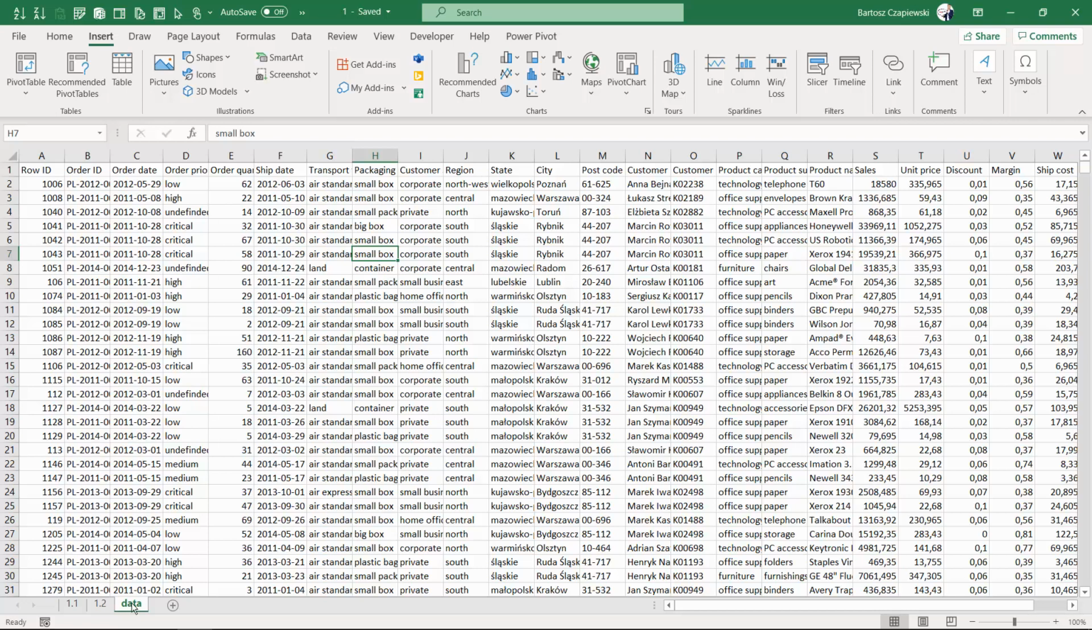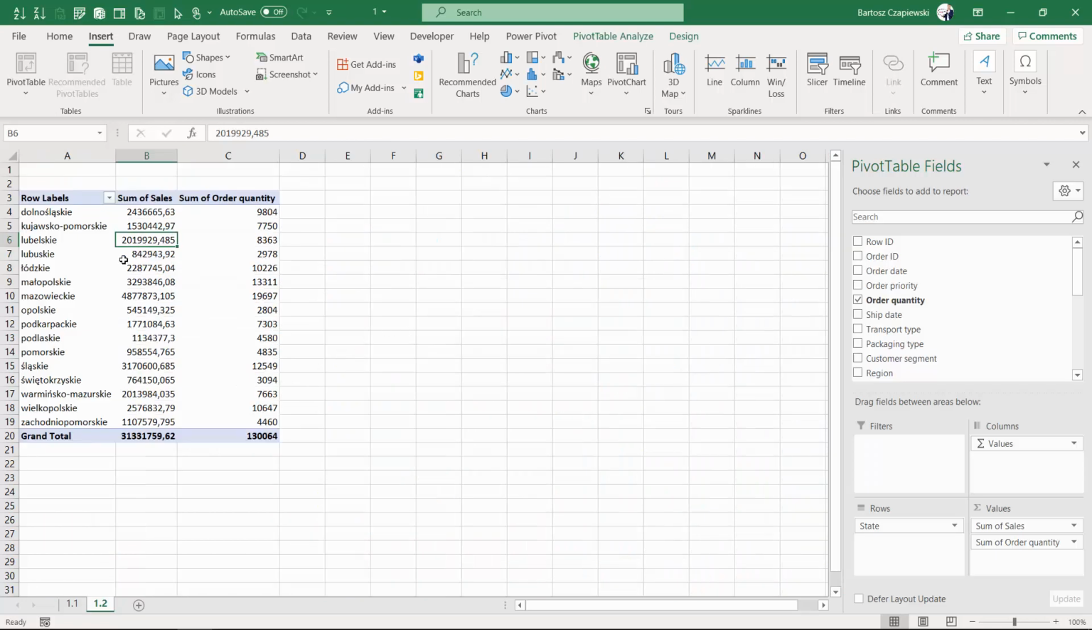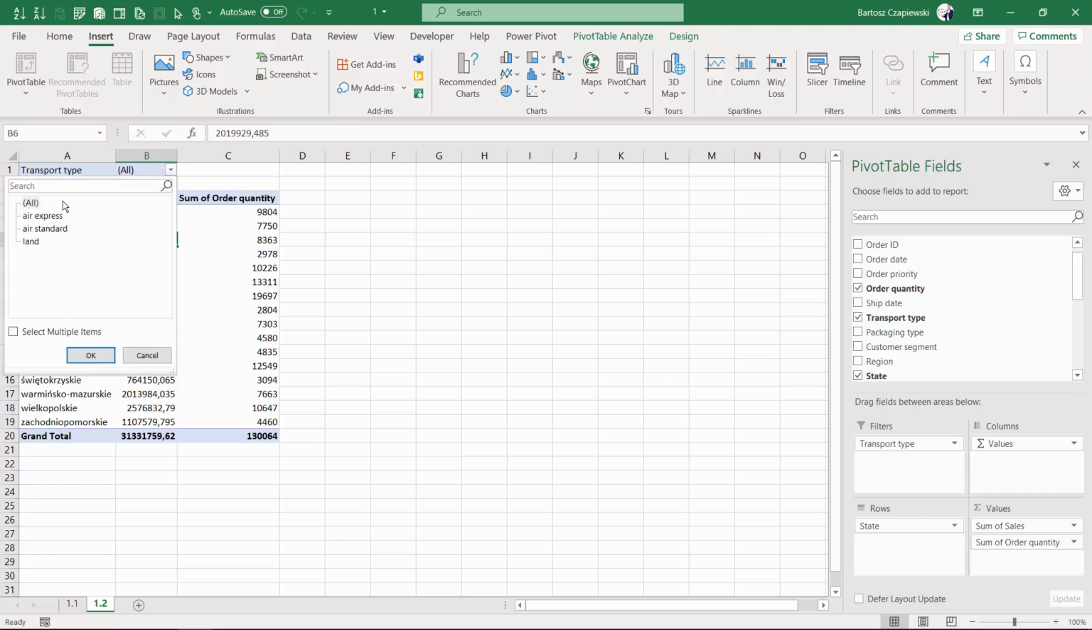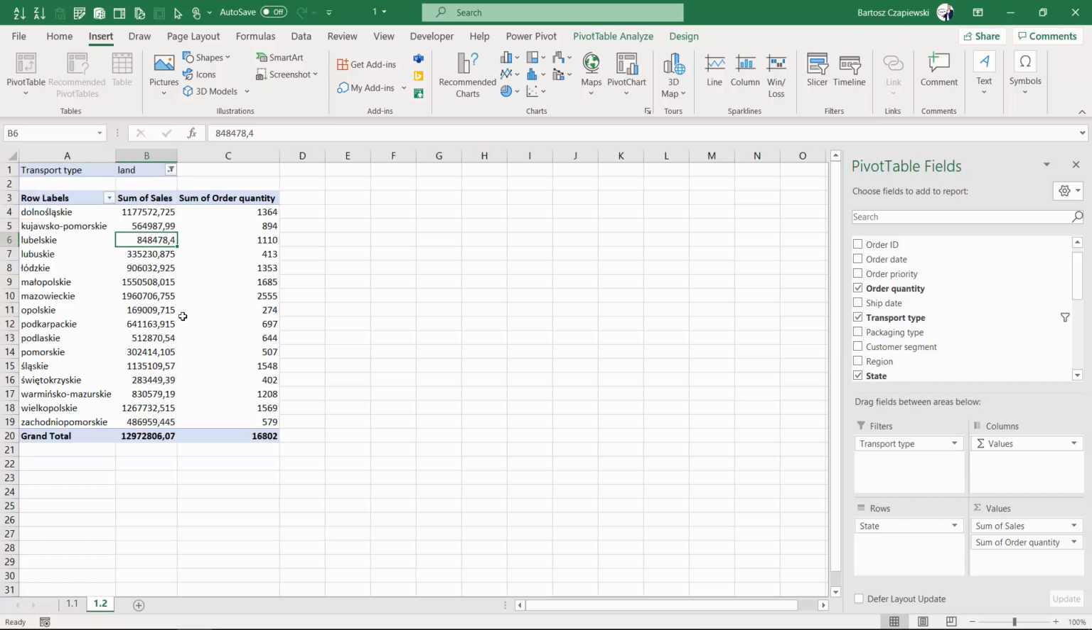A proof for that: if I would remove, don't do it, from my solution file, the data worksheet where I store my data, I still am able to change something in my exercise 1.2. For example, if I place the transport type on the filters shelf and select the land, you will see that my pivot table is recalculated, although the data in here doesn't exist anymore.